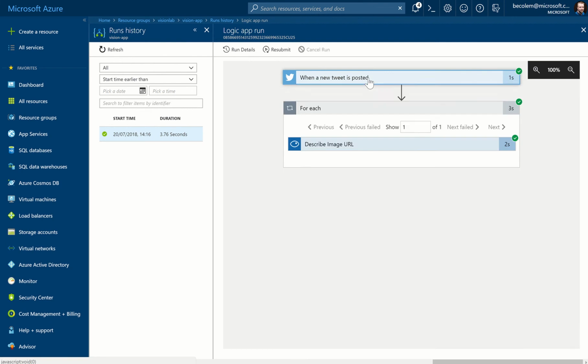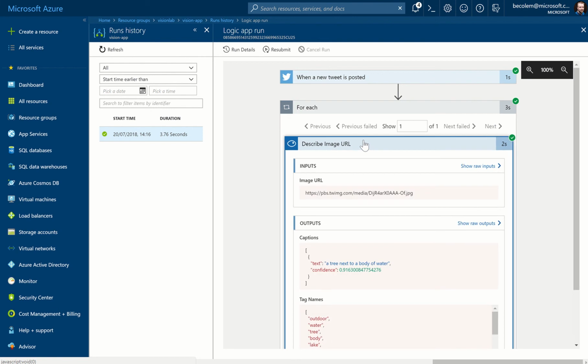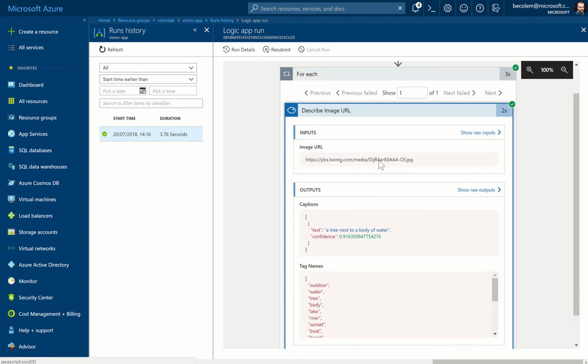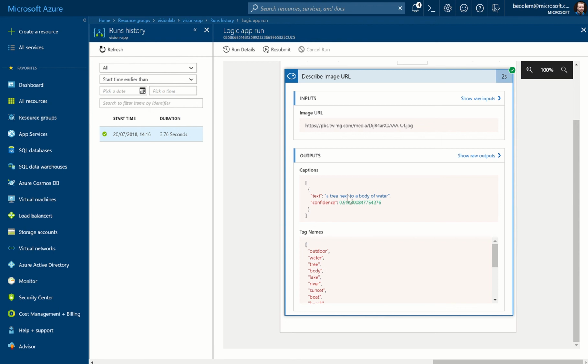We can expand any of these sections out. We can see we've got green ticks all the way down on this particular run. That's good. And it's posted it off to the cognitive services, this describe image URL, and we've got results back. So this is what's coming back from the cognitive services. We give it an image, it gives us a description of what it thinks that image is. So it's kind of image recognition. It thinks that's a tree next to a body of water. And we also get some additional data, some additional tags. But that's great. That's validated exactly what we want.